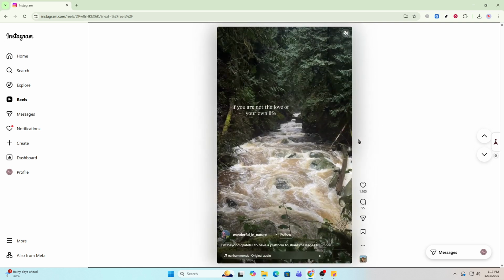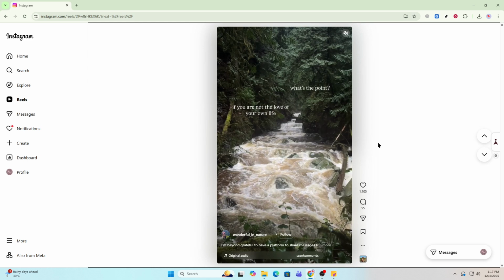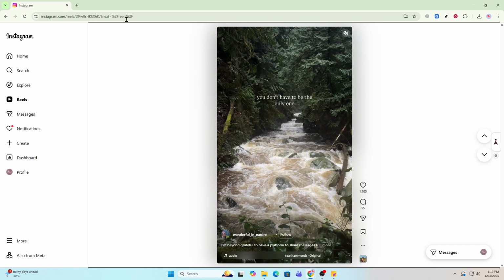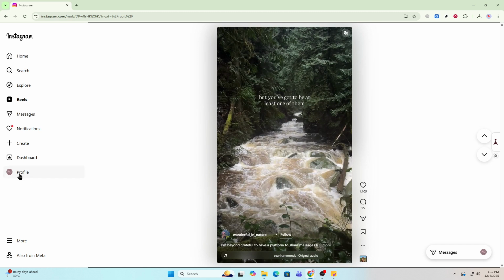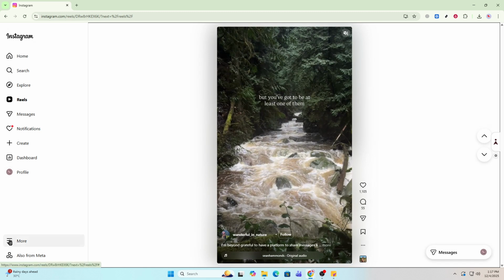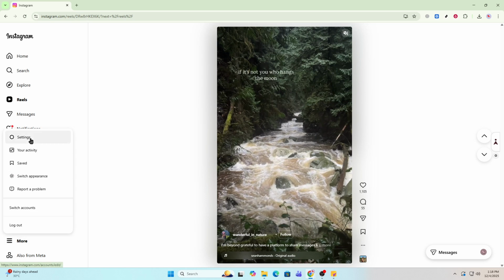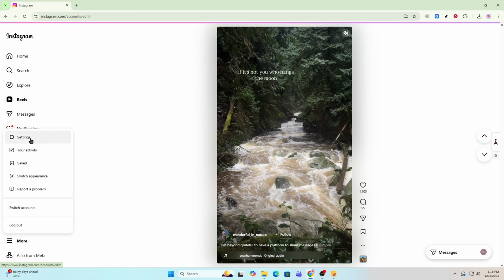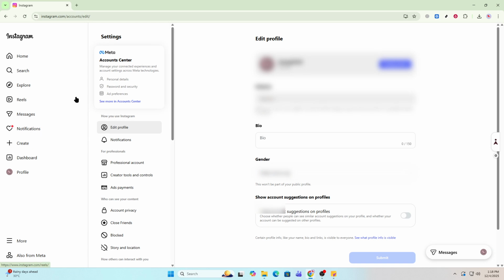To do this, open the Instagram app and tap your profile icon in the bottom right, then tap the three lines in the top right to open the menu. Choose Settings and Privacy and look for Business Tools and Controls. Depending on your account, you may see Creator Tools and Controls instead. Either is fine. Inside that section, scroll until you find Switch Account Type or Switch to Personal Account.